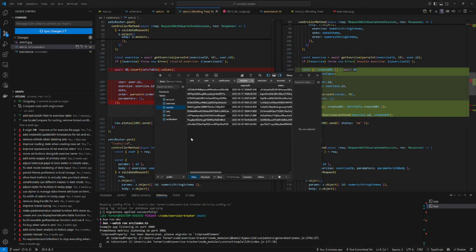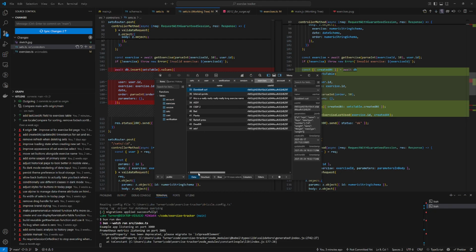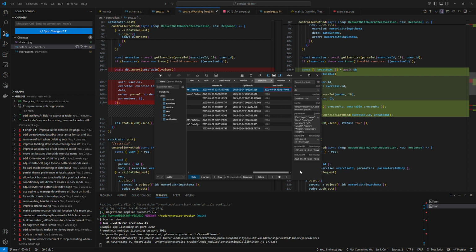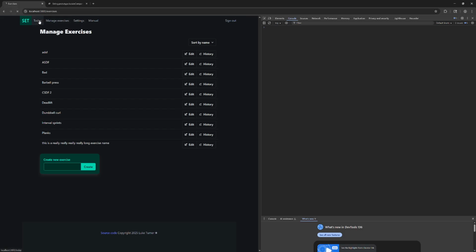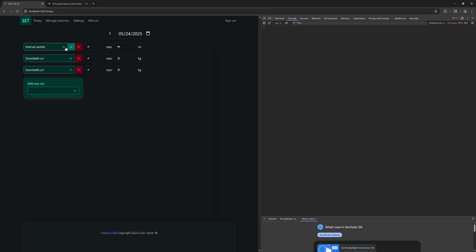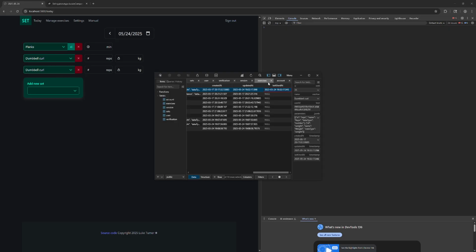Let's look in the database then. Did we get our values? So exercises, there should be, gotta refresh it. Yeah, so dumbbell curl should have last used at, right? Yeah. Cool. And if I update one, like if I change this one from interval sprints to planks, then that should also update this for planks, right?